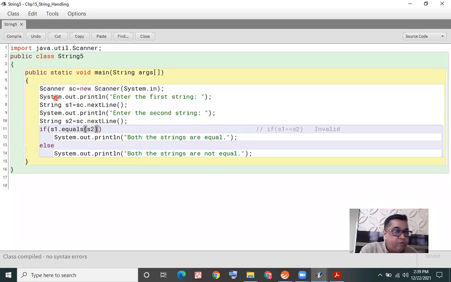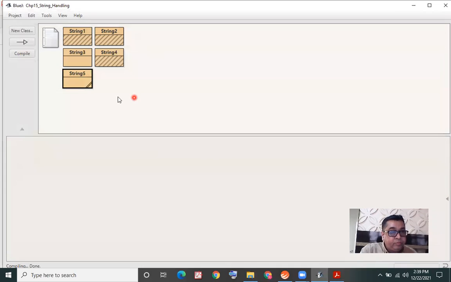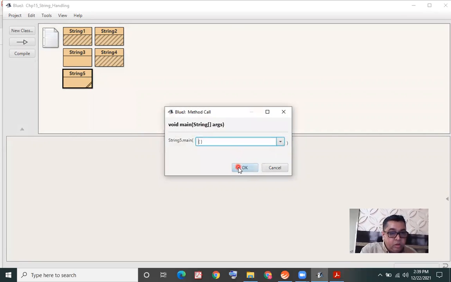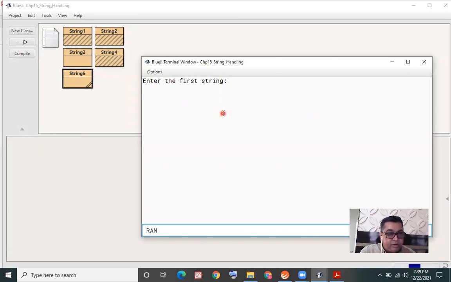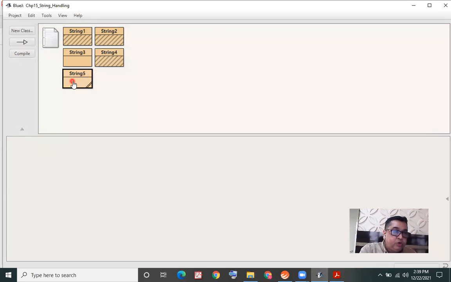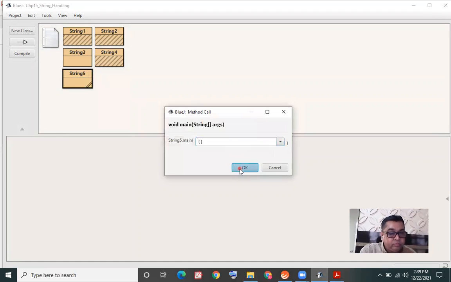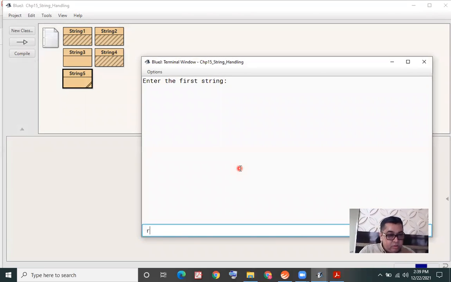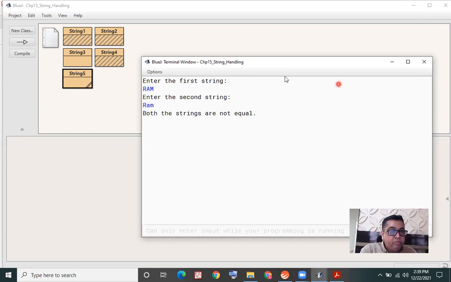Now we go a step further. Once again, I'm compiling and executing this program. I enter Ram in capital letters, Ram again in capital letters. Both the strings are equal. I execute the program once again. I give Ram in capital letters, and then Ram with R capital and the remaining letters small. It gives me the output both strings are not equal. Yes, this is correct. The case is different.